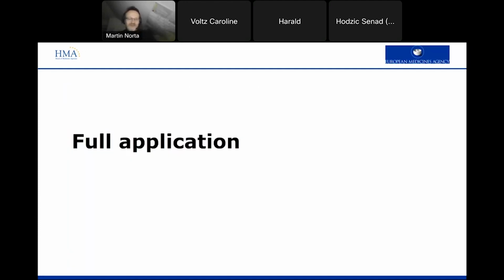Once the pharmaceutical company has completed their research and development, and if their product is eligible for the centralized procedure, they may submit an application for marketing authorization to the EMA in Amsterdam.